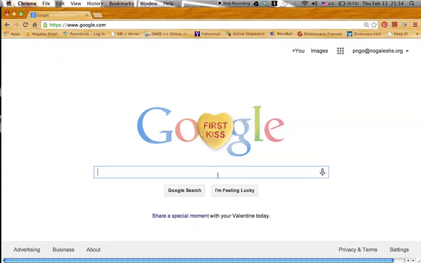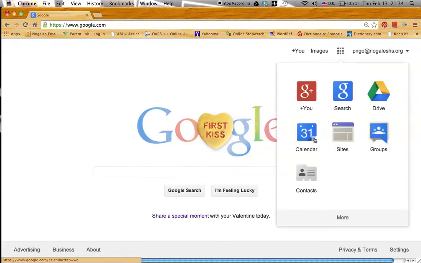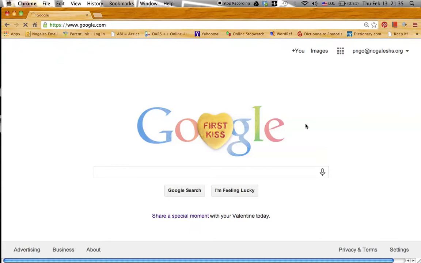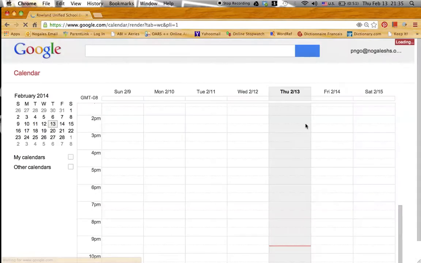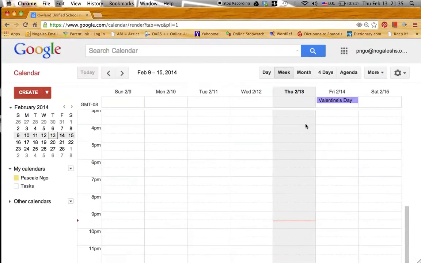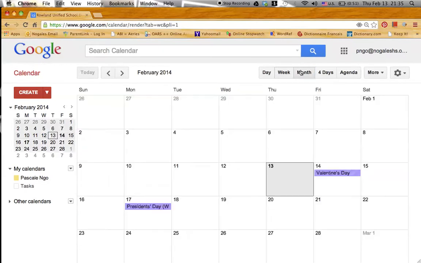The first tool that I will show you is Google Calendar. You can access this by clicking on Apps and selecting Calendar. The calendar will have different viewing options: days, weeks, months, 4 days, or even agenda. I personally prefer month, so I will click on month.